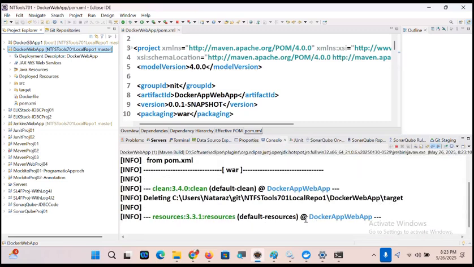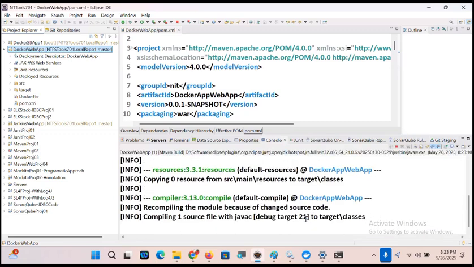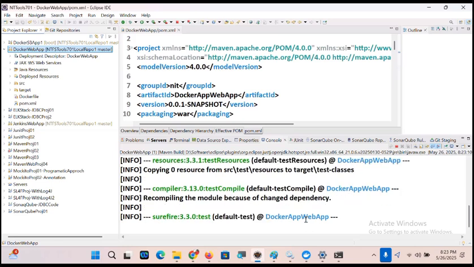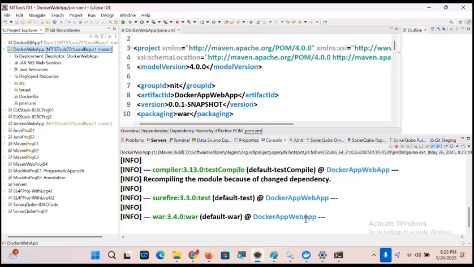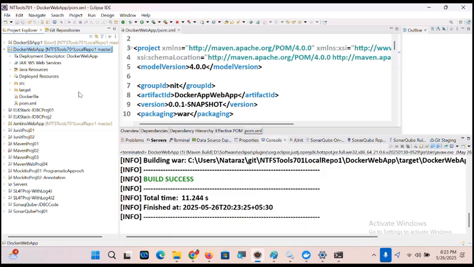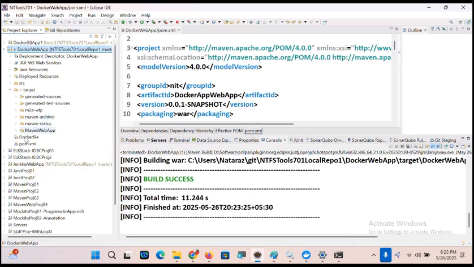Here we have the latest Maven version, 3.13 something. I don't think you will get a problem. Build success. Outside, Maven is a bit lower version, guys, that's why it's giving an issue. Now in the target folder, what is there?